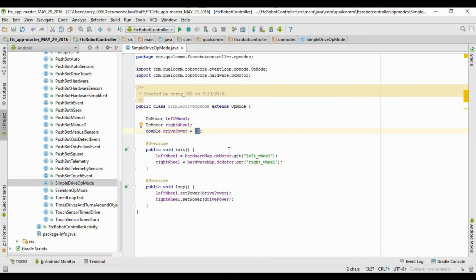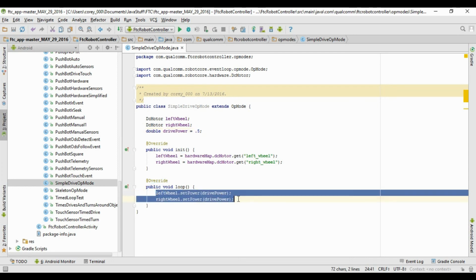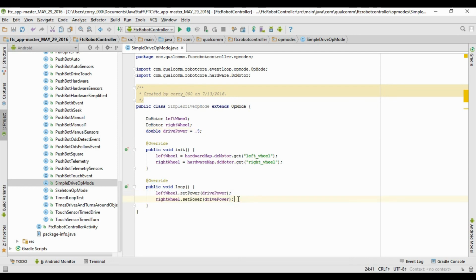Which would also be really great if we wrote this code 10 or 12 times, because then we wouldn't have to change all of that every time. We could just change it once.